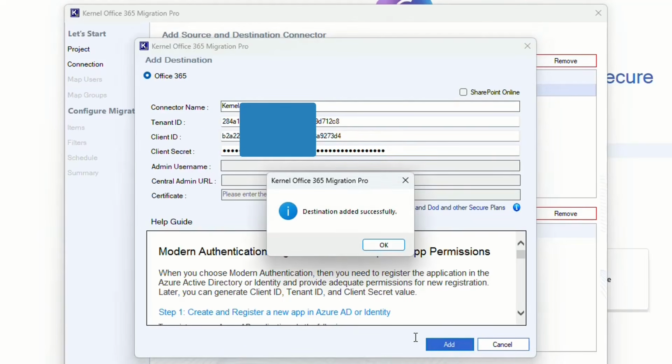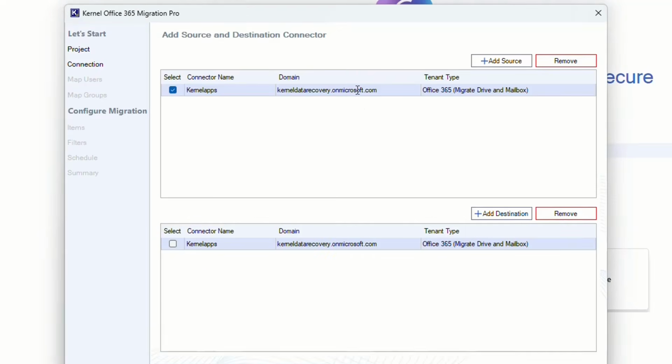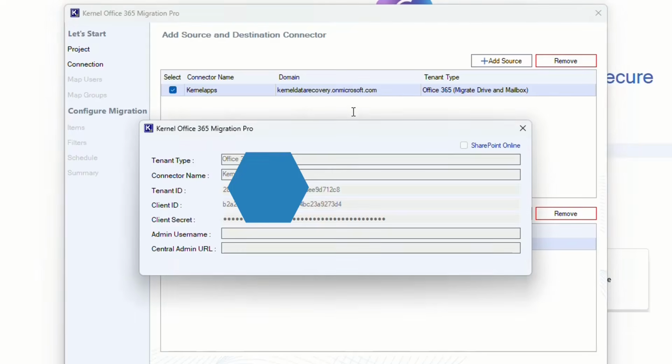Great, so the destination is added successfully, and this notification you will get once you have entered all this information correctly. If you haven't entered this information correctly, then it will show you where the mistake is. We click over OK, and then as you can see, we have here the source and here the destination. To see the details of an existing connector, you just click over it, and then you click over View Details, and over there you can see all the settings that you have.